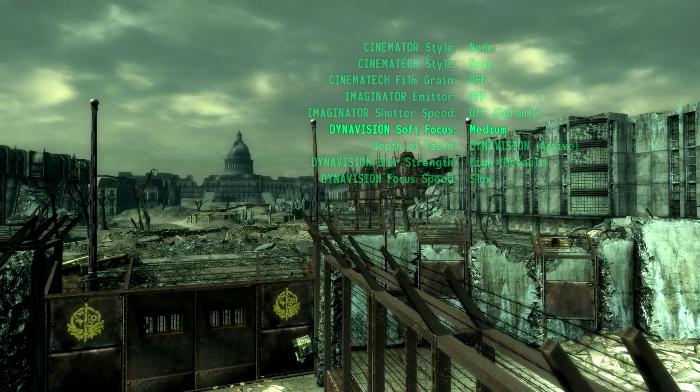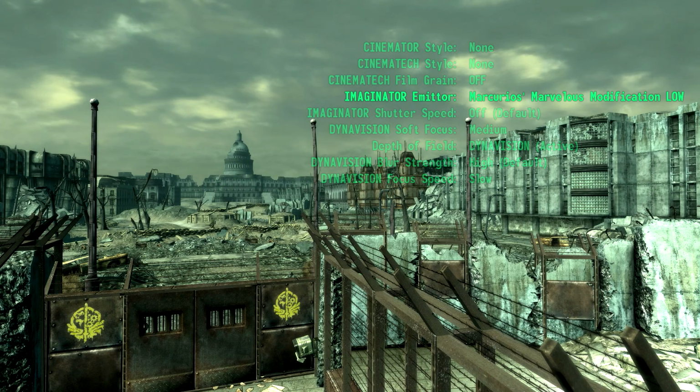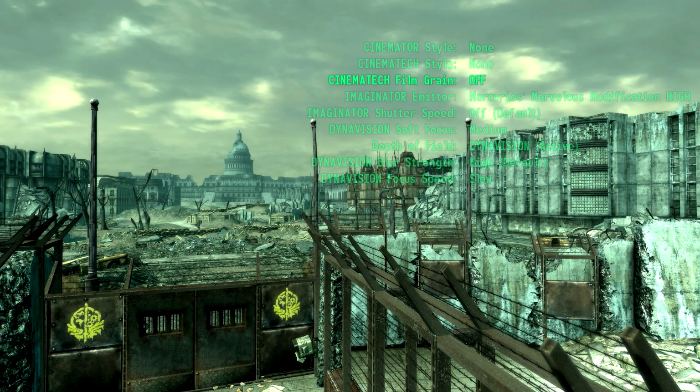As you can see, that does blur it. I'm going to put that on medium. Shutter speed, I still wouldn't really be able to tell you what that is. I'll go ahead and put the emitter back on. Go back and put the film grain.